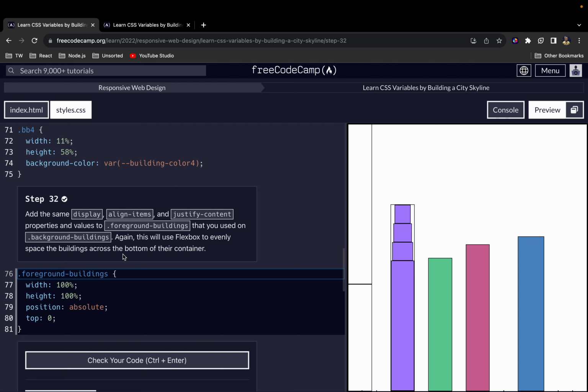Okay, now as you can see, we have all 6 of them, but they are stacked one on top of the other. But that's not how we want it. We want it to be, instead of from top to bottom, we want it to be left to right as we have it for the background buildings.